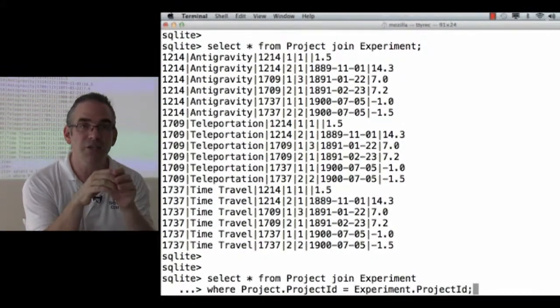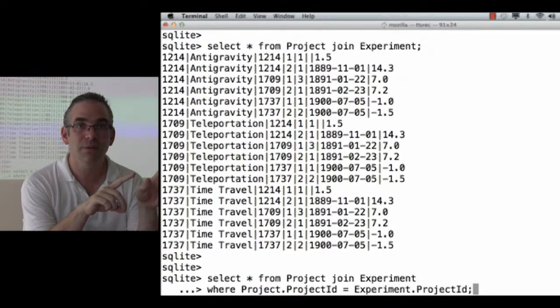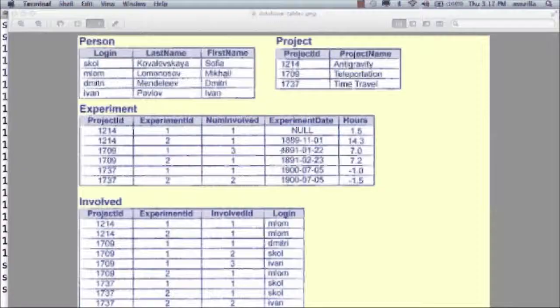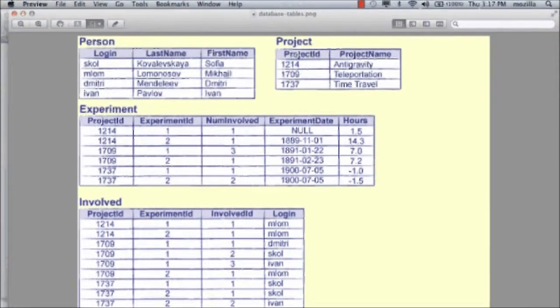Now notice the notation. It's table.column name. Because, again, looking at the diagram, my output has 2 columns called project ID. One came from the project table, one came from the experiment table. Every table name has to be unique, and every column name has to be unique within the table. But I can have columns in different tables with the same names.